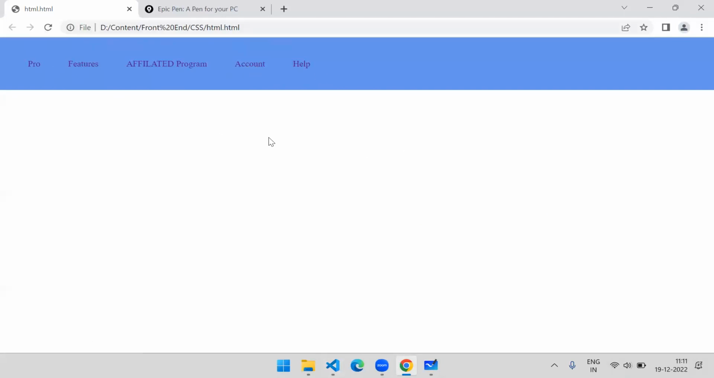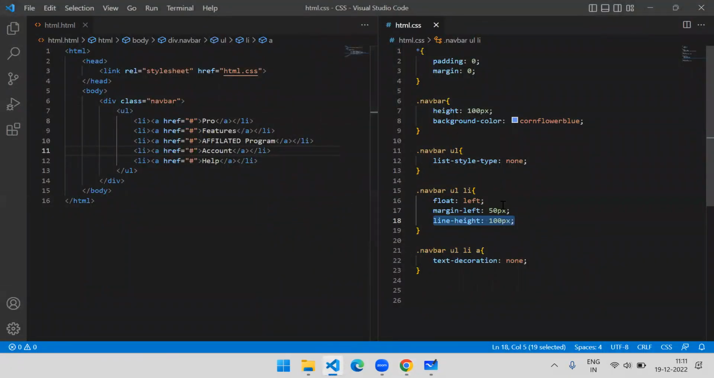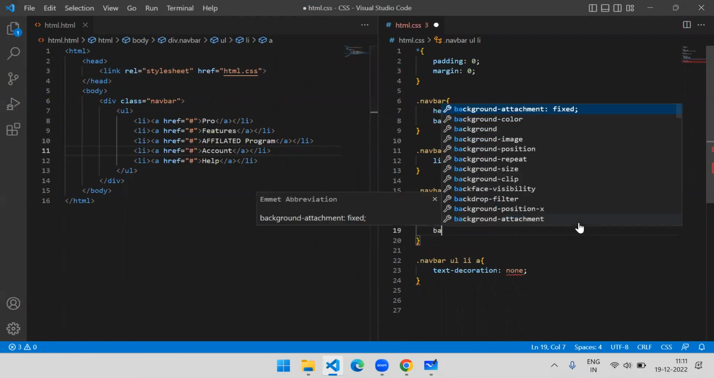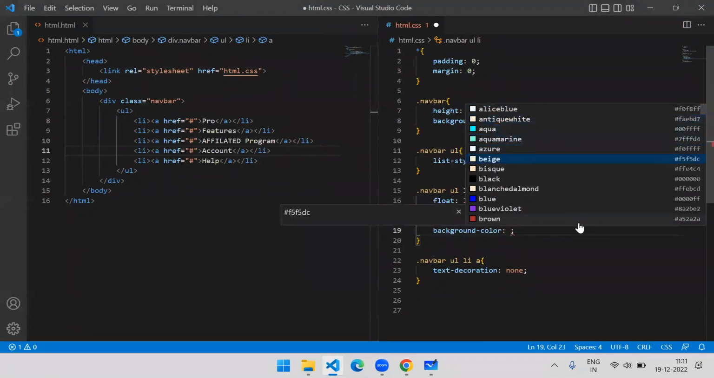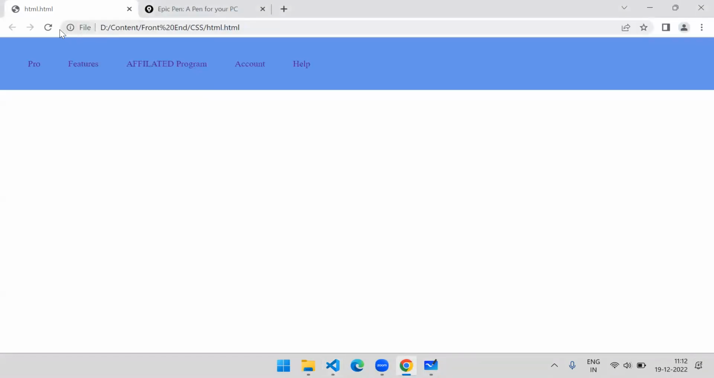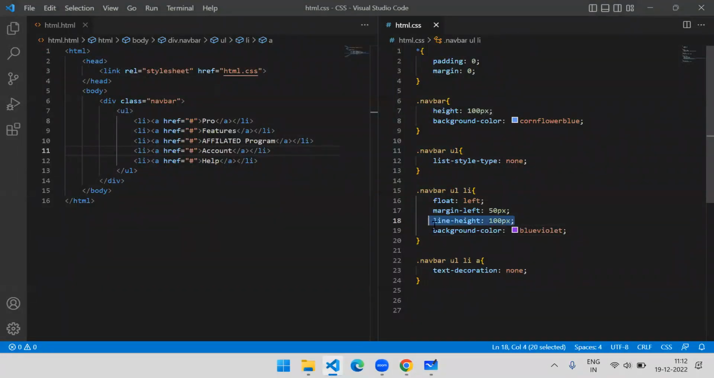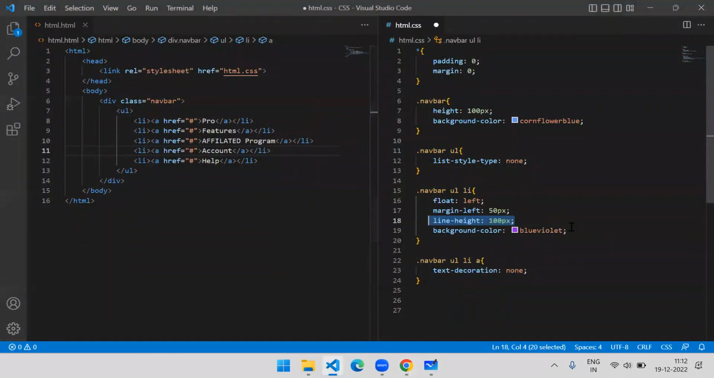Now I have to create a drop down for these. Means when I hover the mouse over the account element, it should pop up. Since I declared these for li, I will change the background color so that I can see the area of li. I will say blue violet. Because of line height, it takes 100% height as compared to the parent, because we have the same line height. That is the effect of line height. If I remove this, you will see that it will take only the required height. This is how it works.